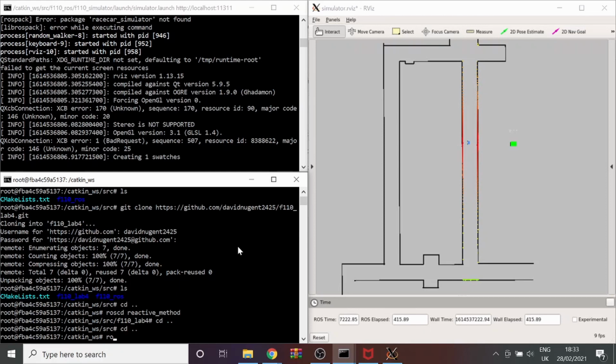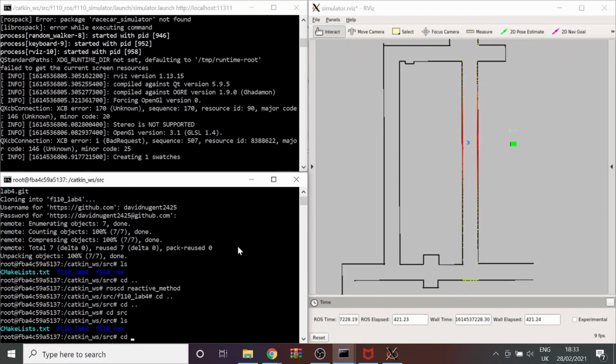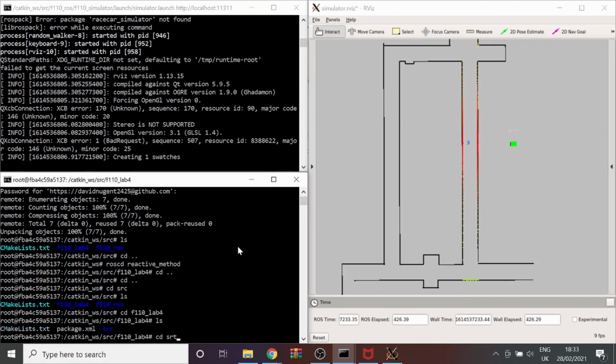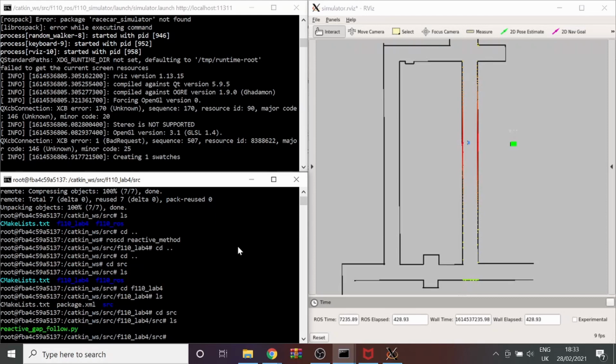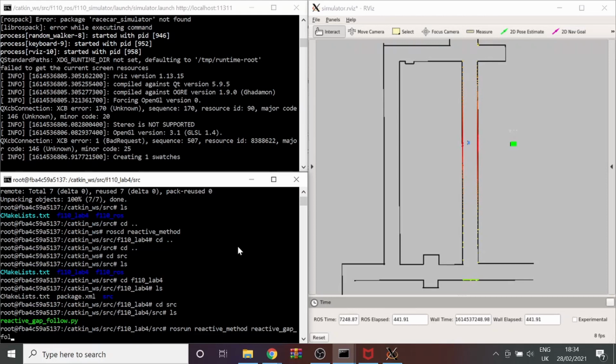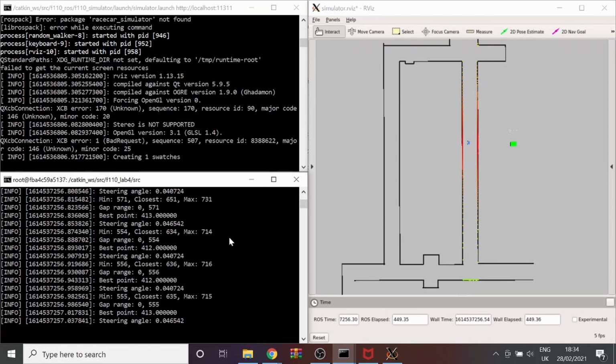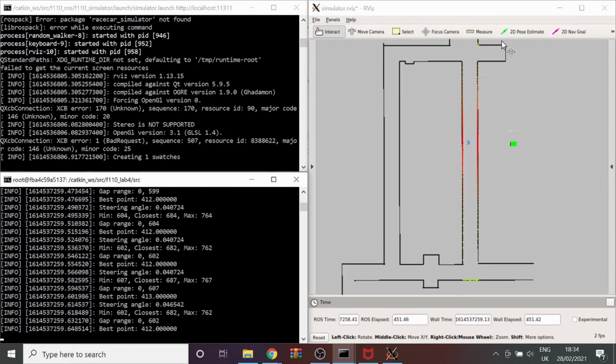So let's just have a look at what's actually in that folder I cloned in. It's just called F1Tenth lab 4, that's just what I called it. And then in the source, we have this reactive gap follow. Okay, so I'm gonna need to run ROS run, the name of my package, which is reactive method, and then the name of the source file I'm trying to run. Okay, so it's running, but the car is still not doing anything.